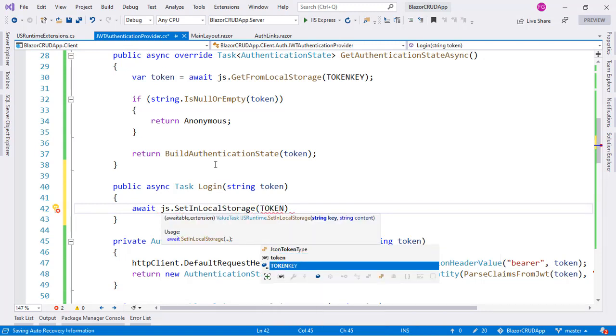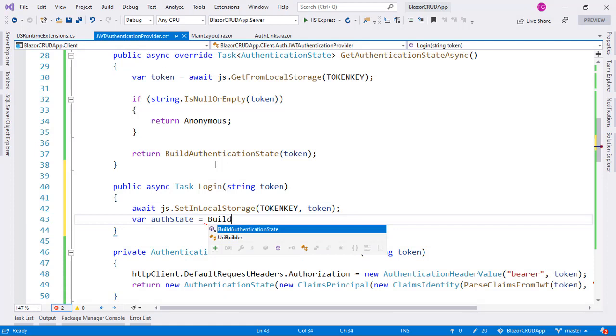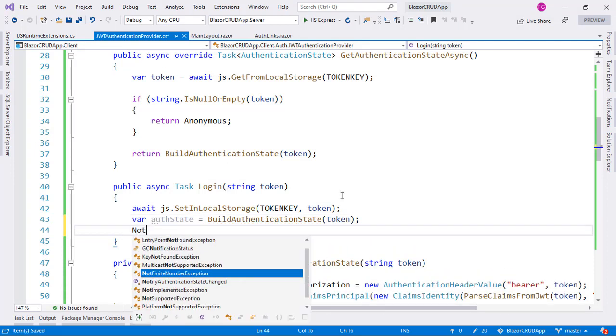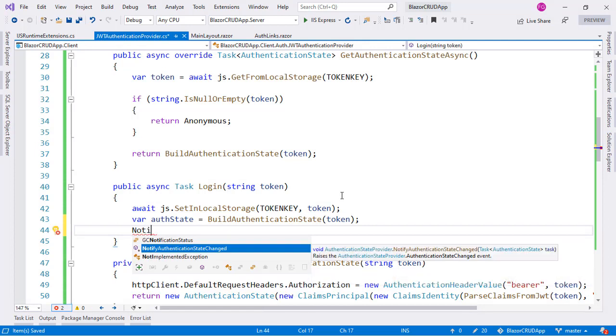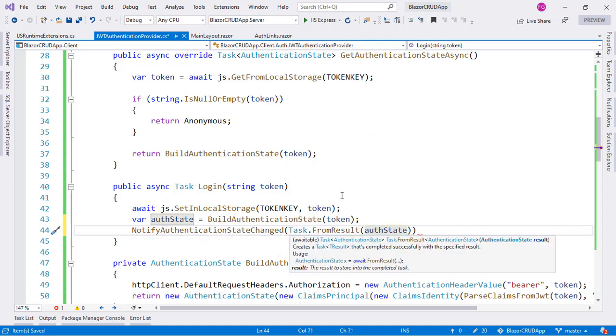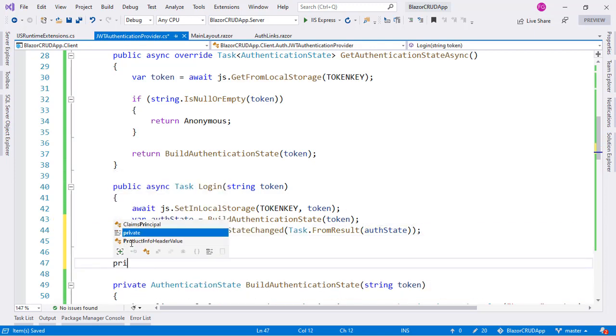We're going to use our token key, and we will pass the token. var authenticationState, and we're going to build the authentication state with our method, and then we're going to say NotifyAuthenticationStateChanged. This allows the application to react to the fact that the user has a new authentication state, in this case that he is logged in. And let's say Task.FromResult, and let's pass it our authentication state, which is this one. Now let's handle the logout functionality.